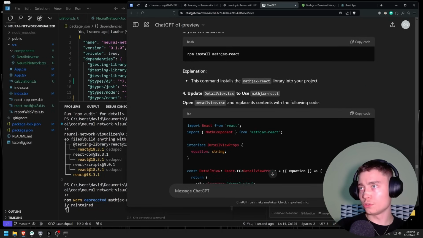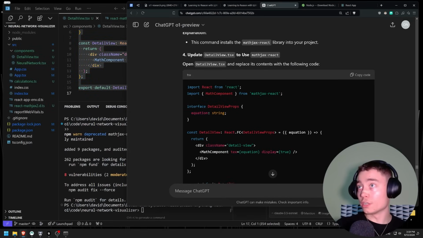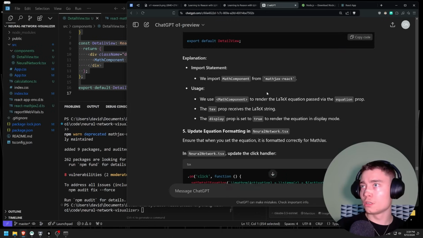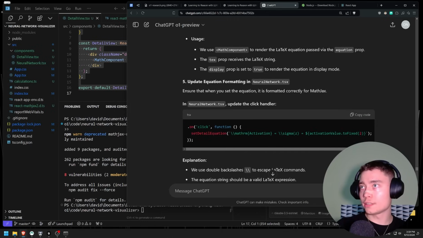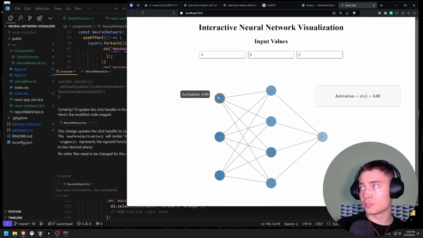Update detail view. Whatever. Explanation. Update equation formatting. Update the click handler. Save all files and restart development server. Oh, it works. Okay, so clicking doesn't give us the error anymore.